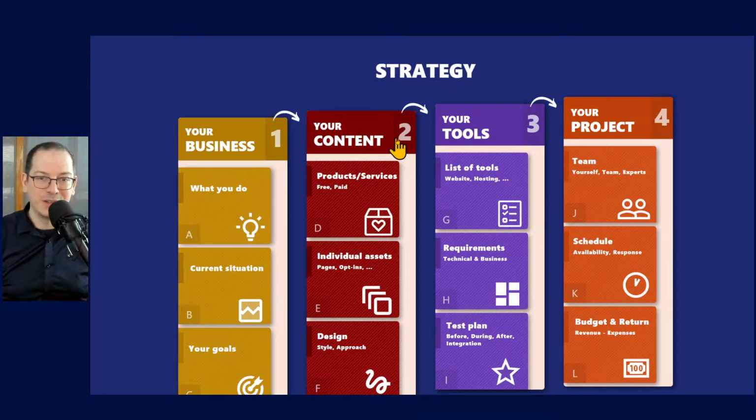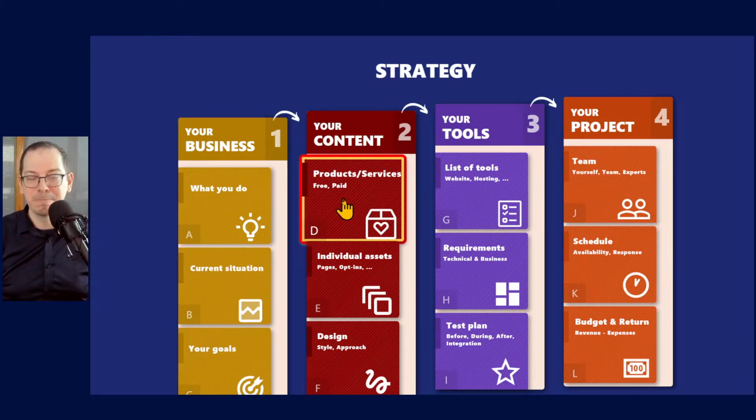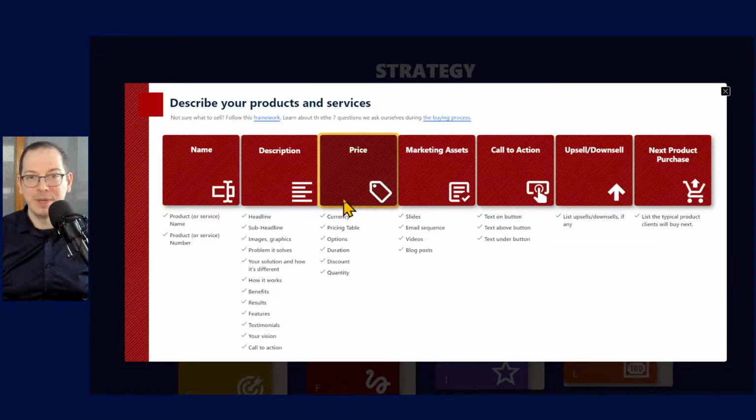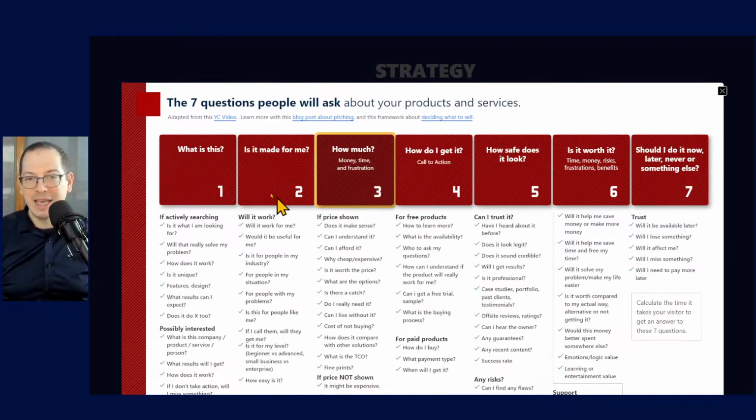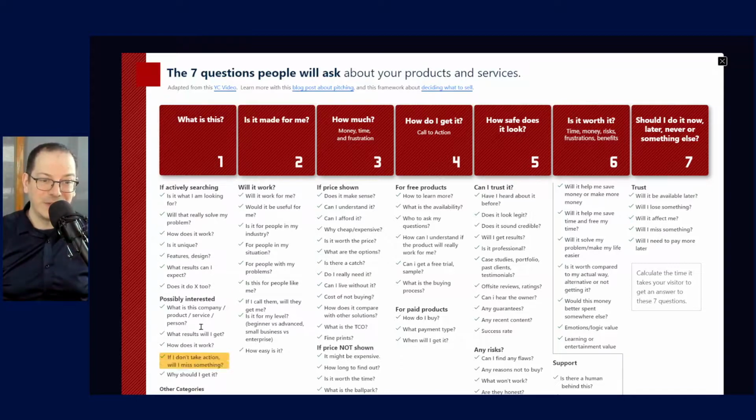So if you go to section 2, your content, products, and services, if you click on there, it will pop up, and then you just click this link here, the buying process, and then this is the checklist, and you can have a look. There are lots of sub questions as well that might help you, like if you want to look at the safety of your website.